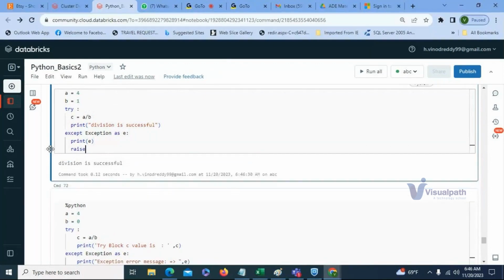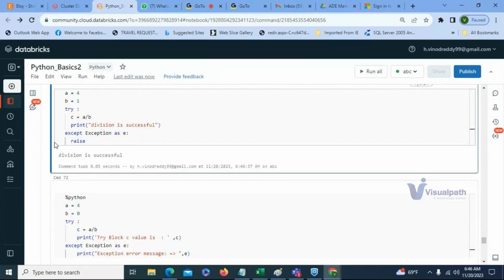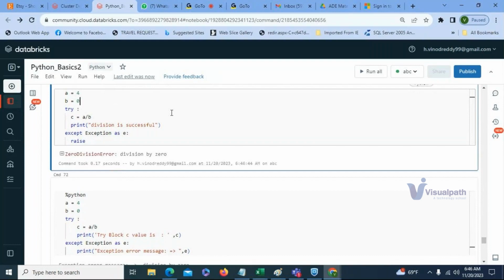Even if you don't want this, if you raise, it will stay up. It will be helpful for us. Raise means if you want to make it fail and no other cells to be executed, you are going to use raise.